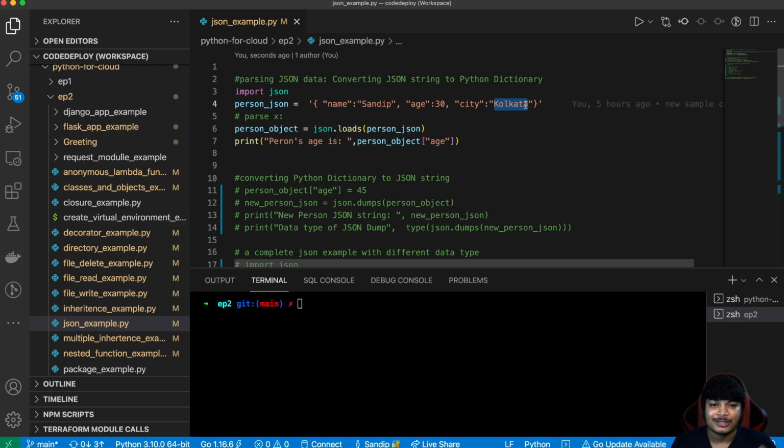To do that, we can use a variable, python_object, and store the result of json.loads of the JSON string. Inside the parentheses we are loading the stringified JSON variable. What this will do is convert the JSON string into a Python dictionary. So the person object is actually a dictionary in Python.